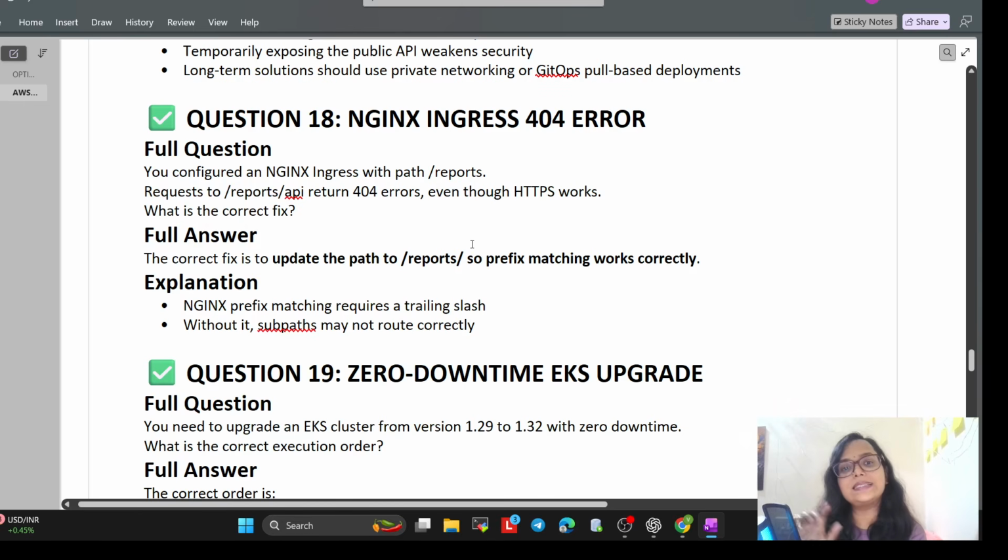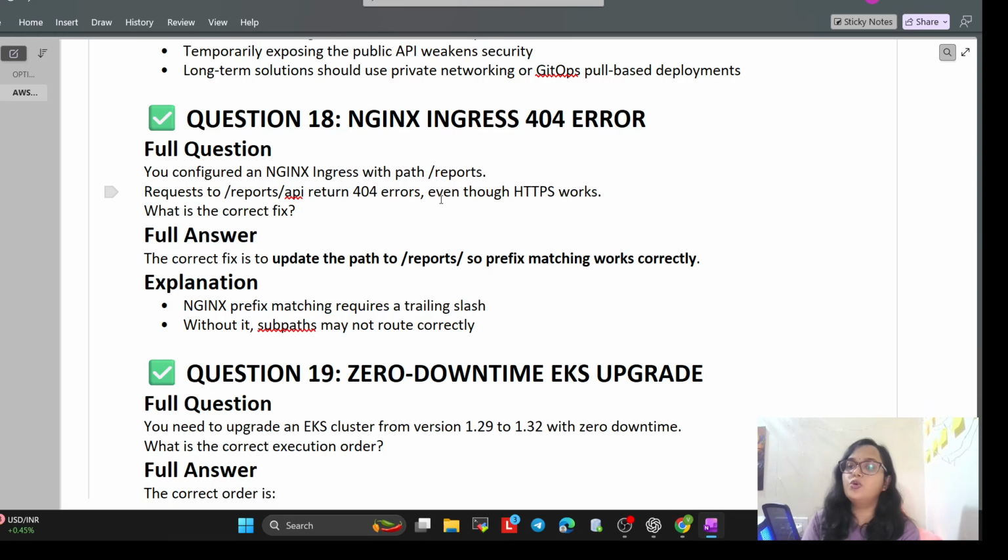Now, Nginx ingress 404 error. If this error is coming, then how can you handle it? So you have configured a Nginx ingress with a path /report. Requests to the report API return 404, even though HTTPS works. What is the correct fix? So we can update the path to /report so prefix matching works correctly.